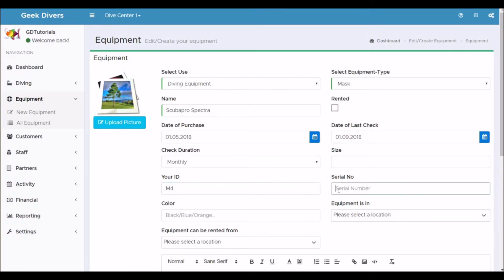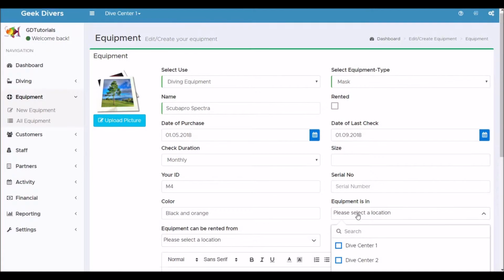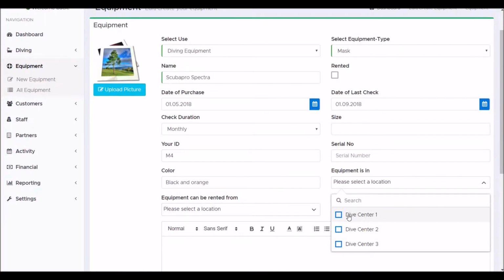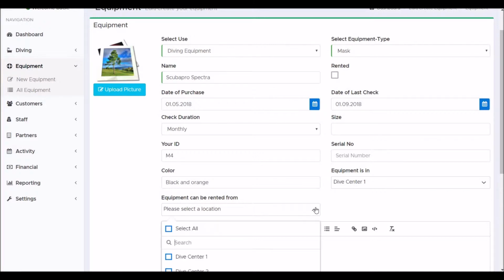If it's appropriate, you can type the serial numbers, for example, for a computer, for a DPV. You can also define a color. It's not mandatory. And if your Geek Divers account has more than one location, you need to select which location this equipment is available in. For example, Dive Center 1. And also, where can I rent this piece of equipment? Dive Center 1.